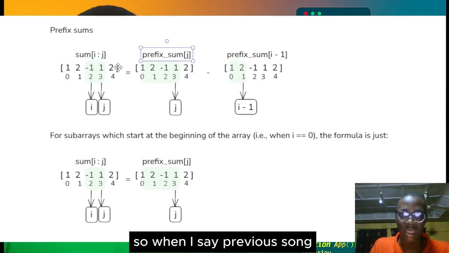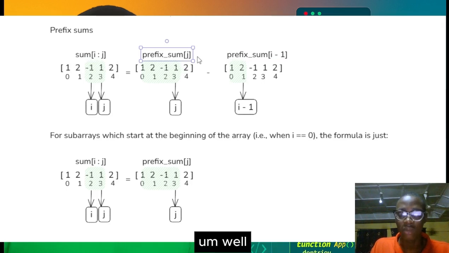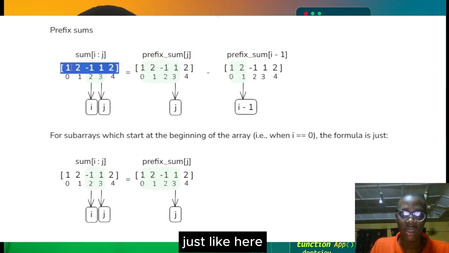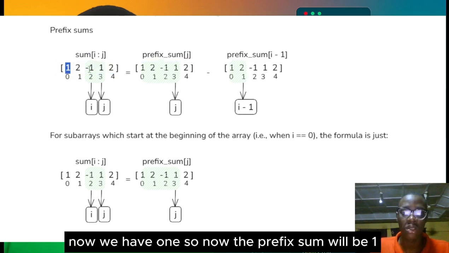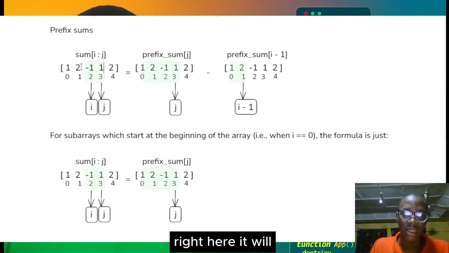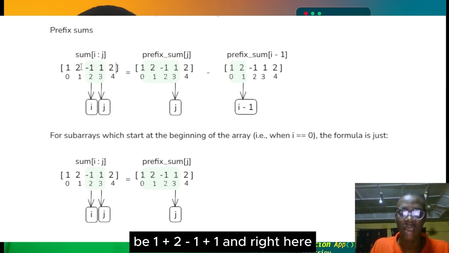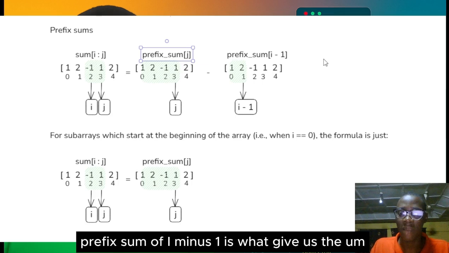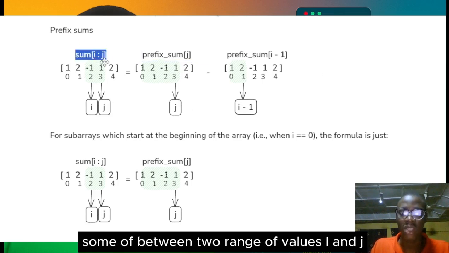When I say prefix sum, a prefix sum is actually a running sum. Just like here, now we have 1, so the prefix sum will be 1, but right here it will be 1 plus 2, right here it will be 1 plus 2 minus 1, right here will be 1 plus 2 minus 1 plus 1, and right here will be 1 plus 2 minus 1 plus 1 plus 2, right? So that's prefix sum. So prefix sum of j minus prefix sum of i minus 1 is what gives us the sum between the two range of values i and j.